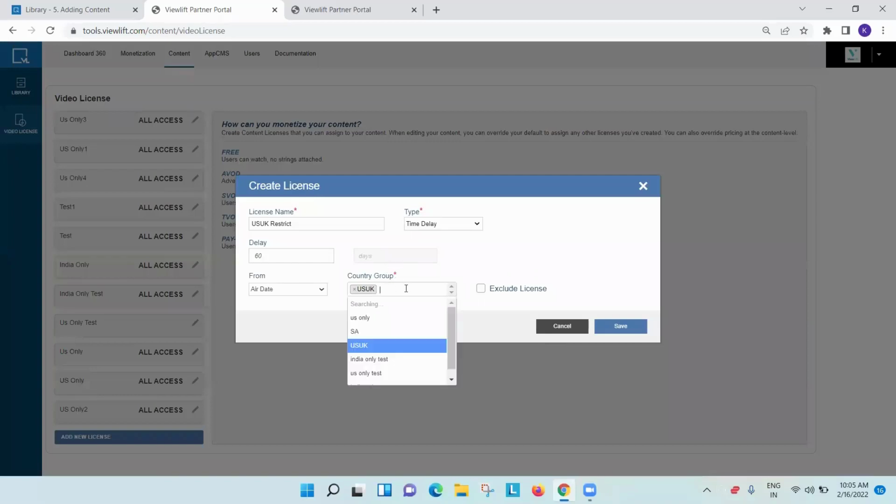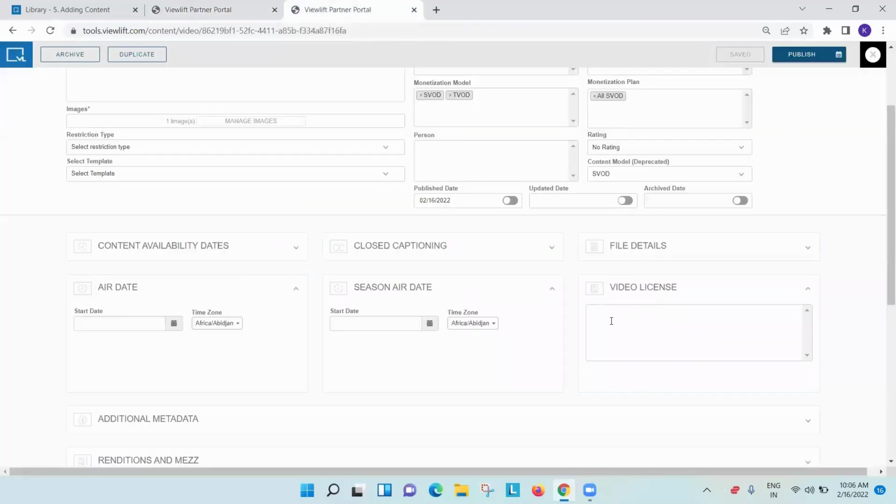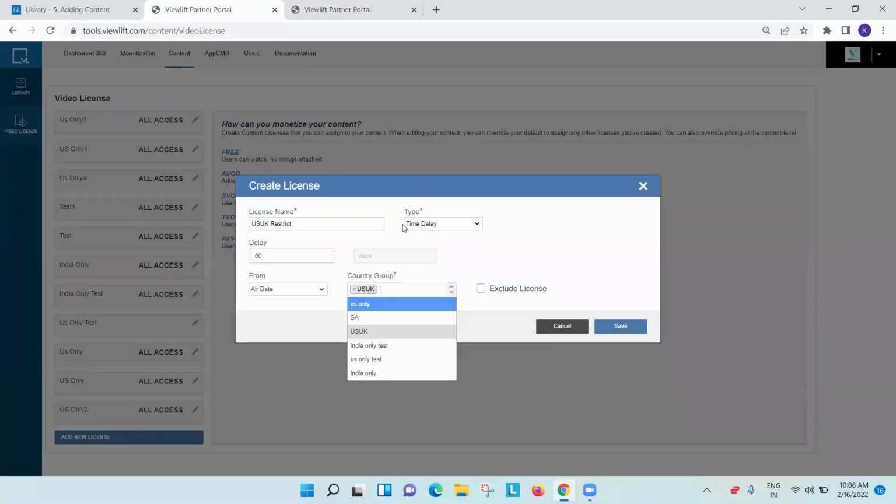Again, we have an option to put different country groups, and also we have an option to put multiple video licenses on any video object depending on our requirement. So we have the flexibility to put multiple licenses here. Let's say I have selected this license, and I have an option to put other licenses as well, depending on our need. In this way, we can create a video license, and we can attach that video license to any video object.